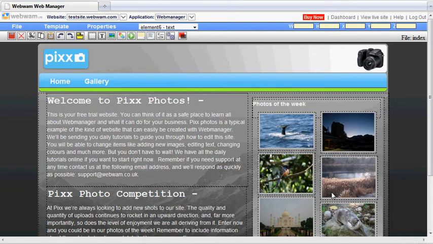This is the first tutorial that you've been prompted to look at since you've taken out the free trial for the Webmanager, and this one's about editing text, or about applying a bit of style to your text. So we've got our Pix Photos index page open in front of us, and we're going to change the style of some of the text in that text box at the top there.